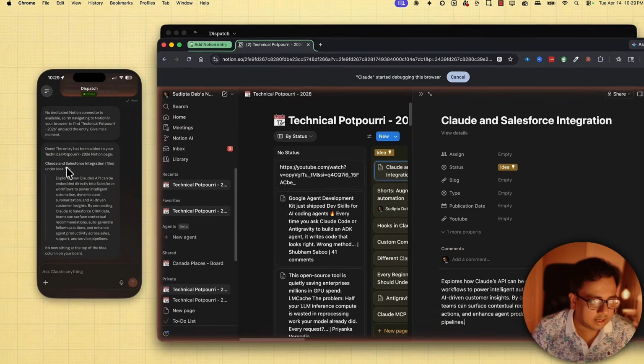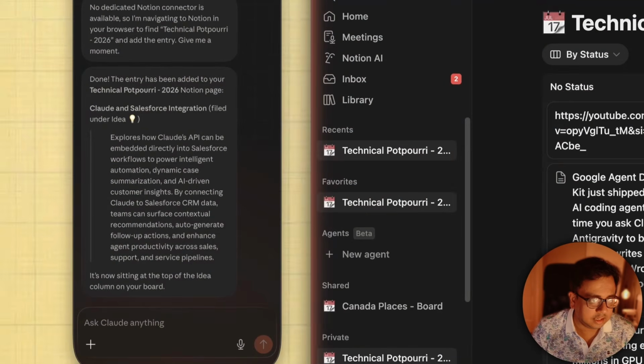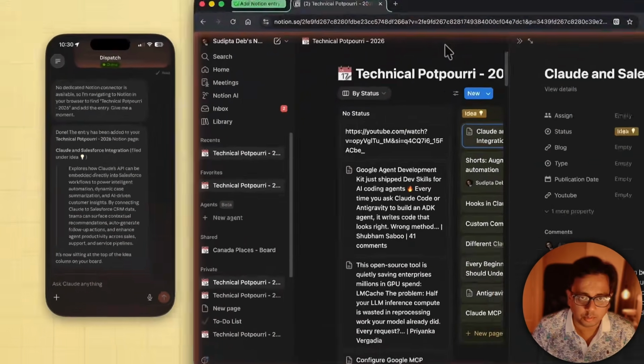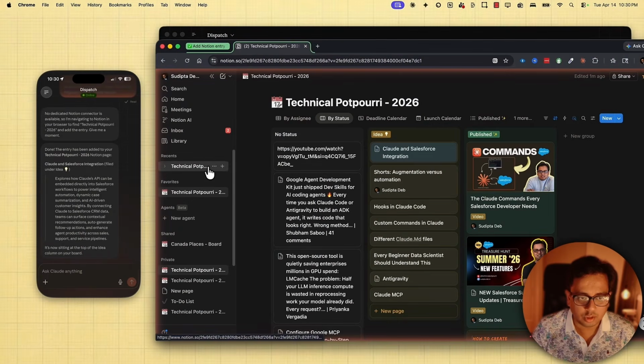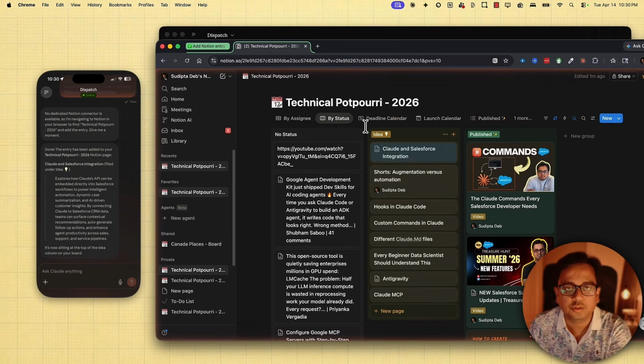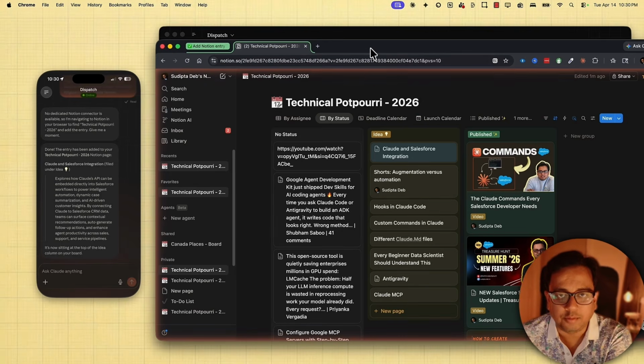Okay, and here comes a message. Done. The entry has been added to Technical Potpourri 2026 Notion page. This is the one, and this is the description. It's now sitting at the top of your idea column on your board. So if I go to my board, and on the idea column, it's literally sitting at the top of the column. So looks really powerful.